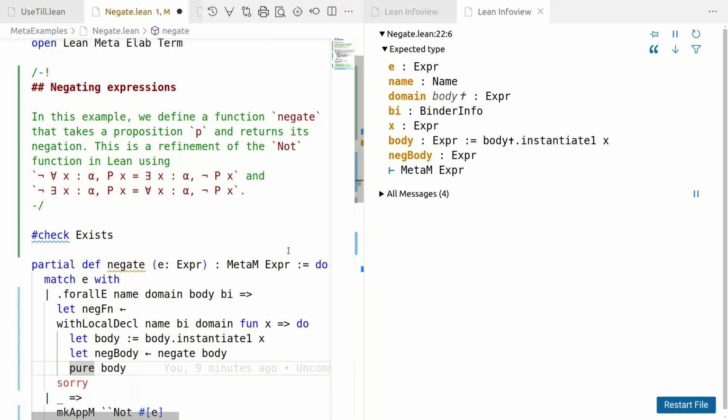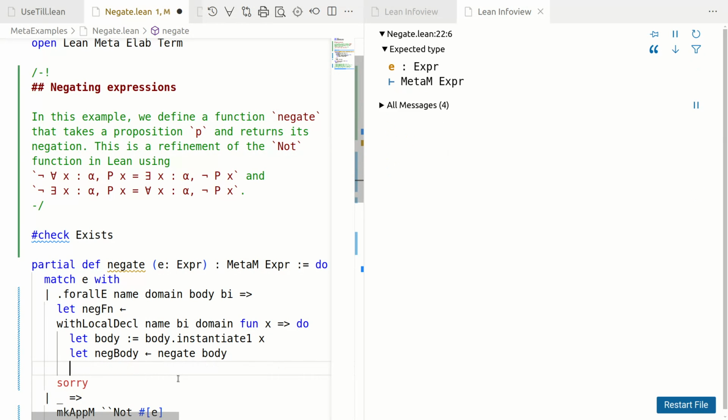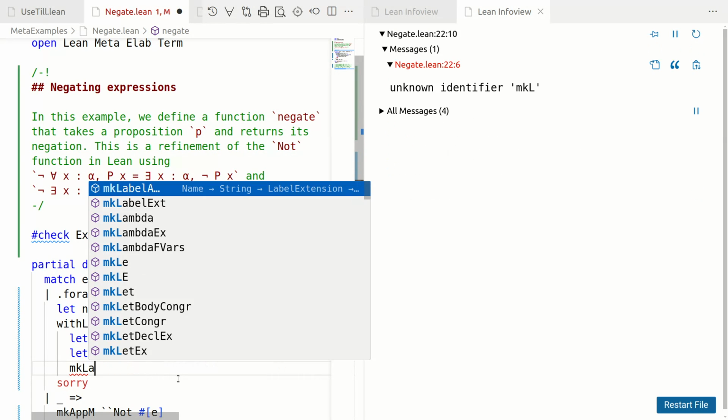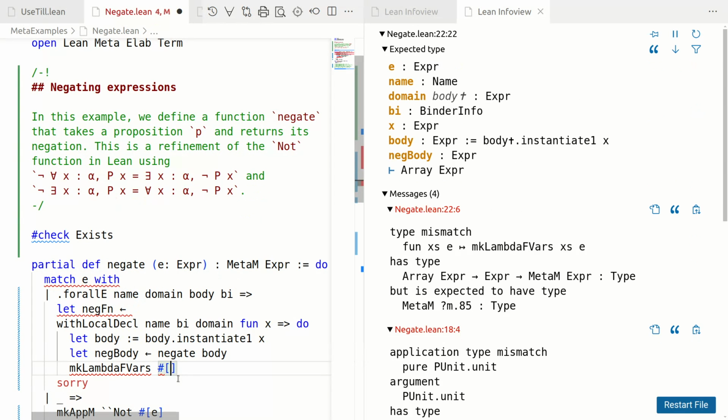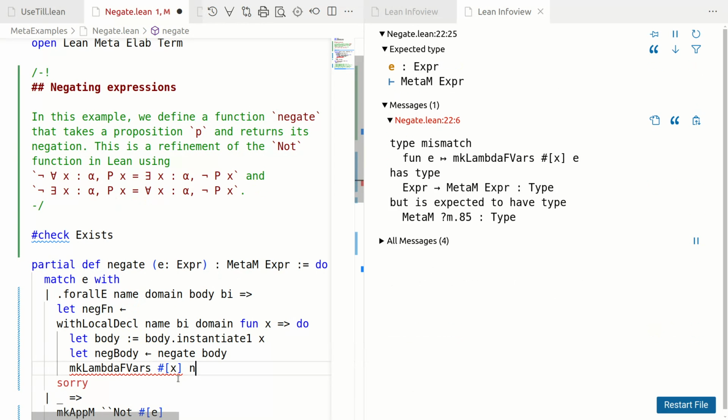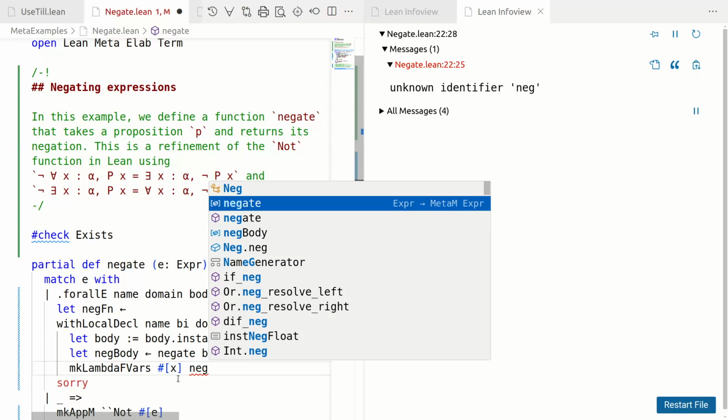We wanted to return a lambda, which will take x of the type alpha. We already have that x here of the type alpha, the domain, to not p x, which is the negation of the body. Again, you could try to make a lambda expression, but that would be wrong. What you have to do is use a monadic method, which is called make lambda fvars. Give it the free variables, which is x here, and give it what we want, neg body.